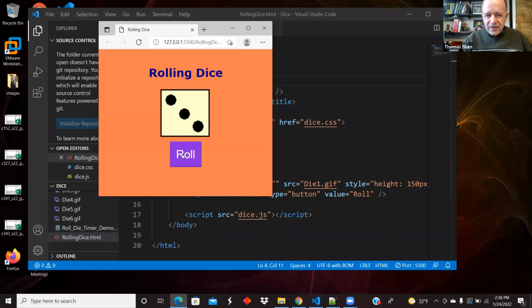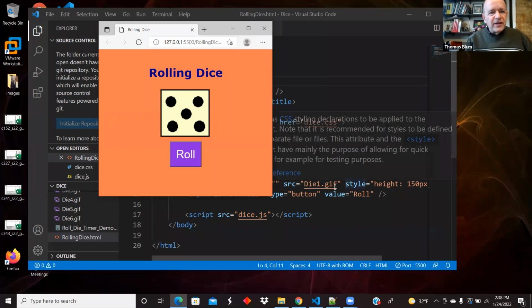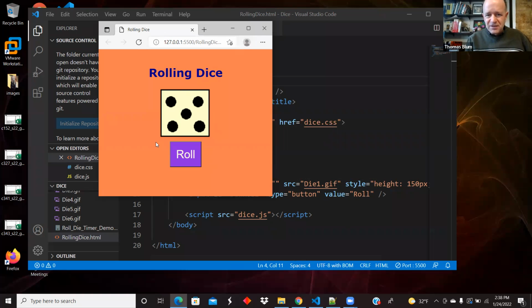The button is disabled so that it cannot be clicked while that rolling is occurring, but then it is re-enabled when that is done. So we'll talk about why that is. That's the simple design.